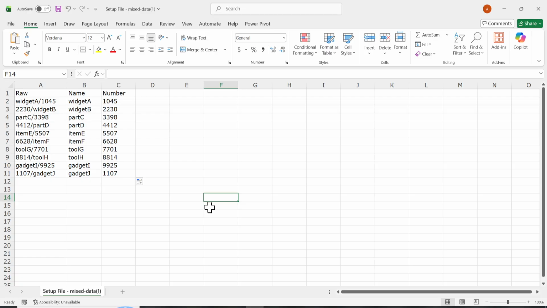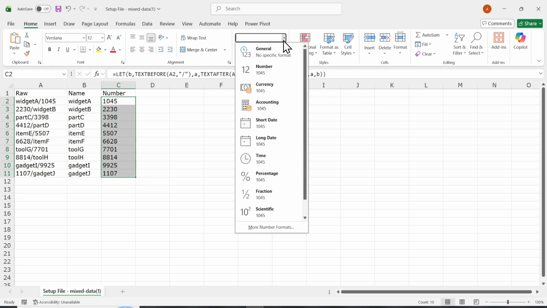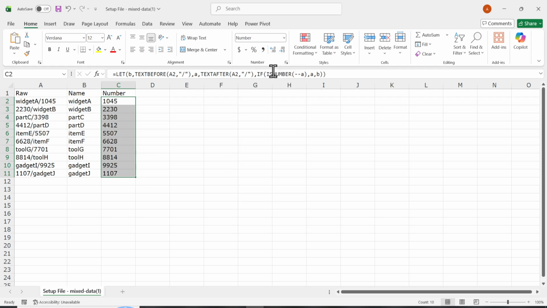To convert the number column to real numbers, select C2 through C11. Click the small yellow warning icon next to the selection. From the drop-down, choose Convert to Number. The values in column C should right align, confirming Excel is storing them as numbers for calculations, sorting, or charts.